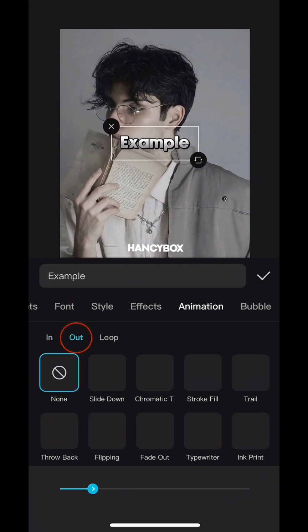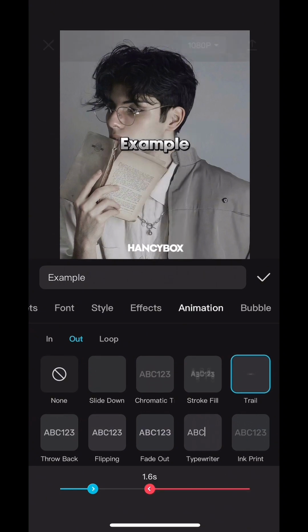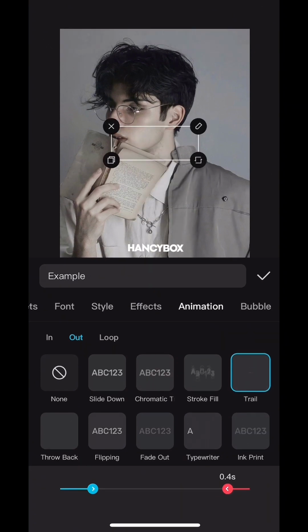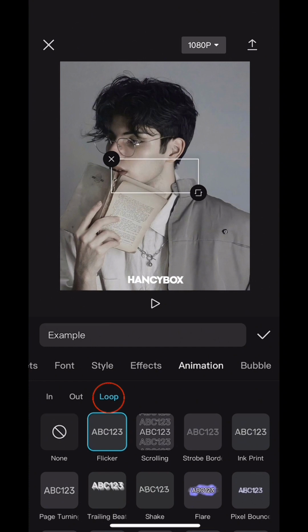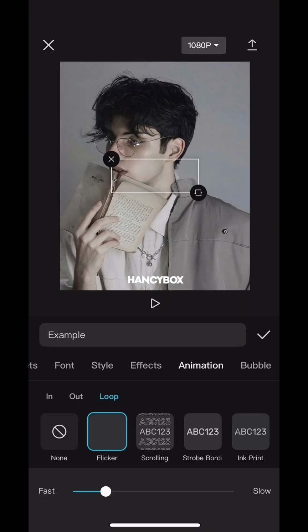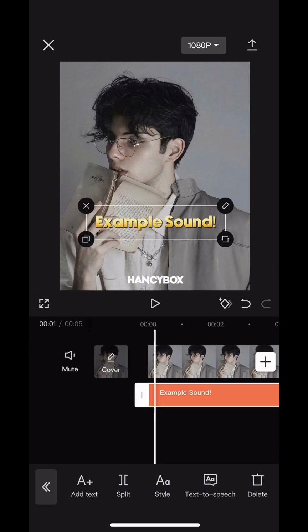In the out option, you can set how your text goes off the screen with animation, and you can use both in and out animation for a single text. So I chose both animations, so your text will look like this. In the loop option, your text will be animated full time. Just select any loop animation and your text will be moving, sliding, blinking all the time according to your text style. So now you can customize your text animation with sound effects, which boost your editing level.